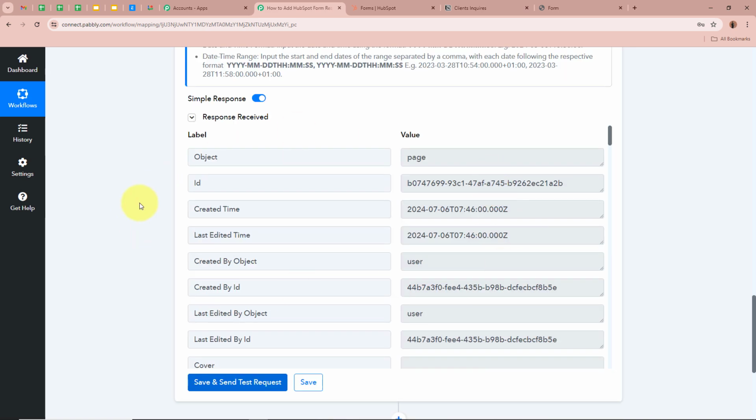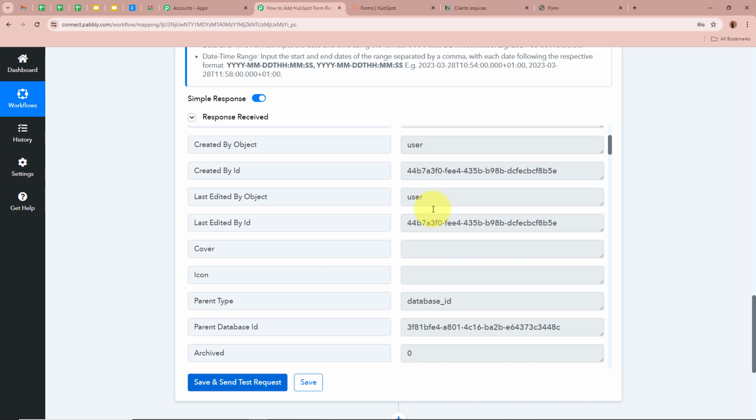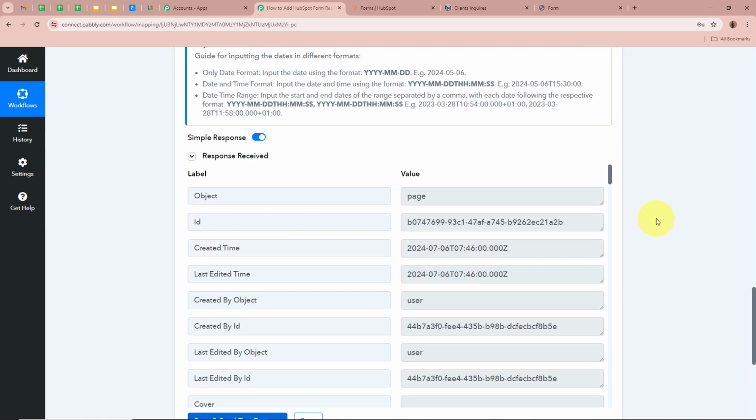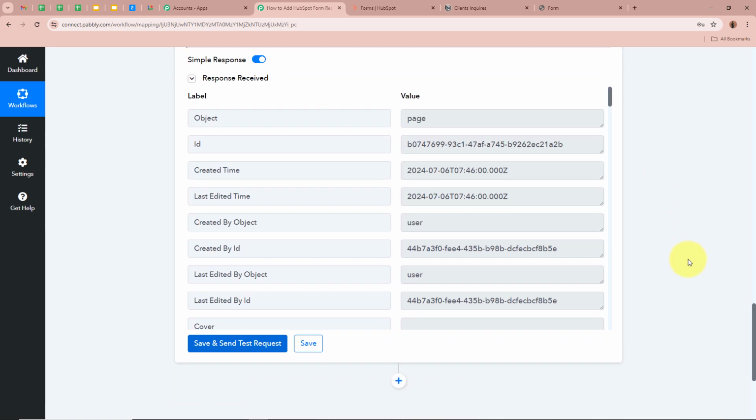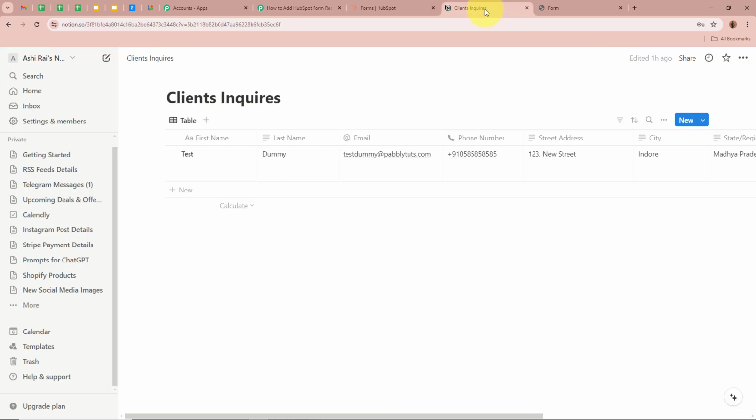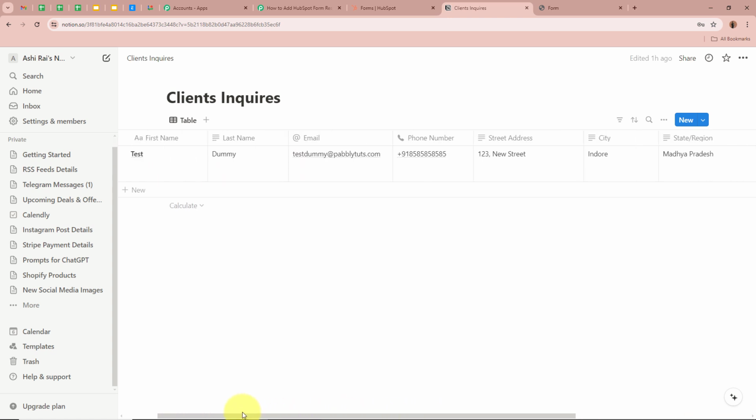As I've done that, you can see over here we have received the response, and the response that we have received is a positive response. So now I'm going to open my Notion account, and in my database, I'm going to check whether an item is created or not. For that, I'm going to open my database, and yes, you can see right over here, a new item is created in my database.